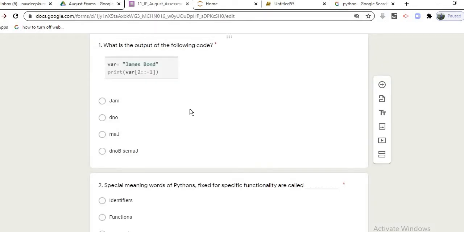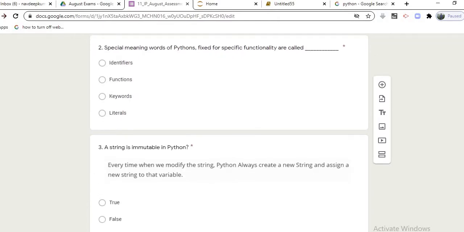Now moving to this question part. Here, students, this third option, MAJ, is the right answer. Clear? This is the first question that we have gone through. Next we will focus on question number 2.